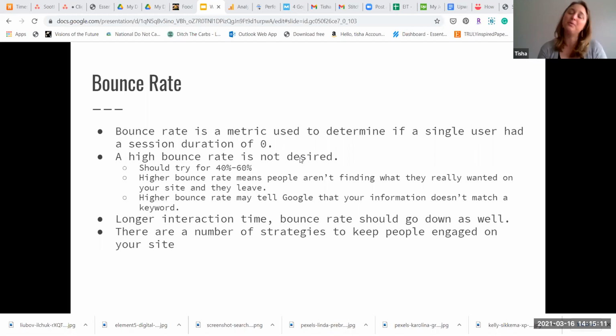And this is not somewhere you want to be 100%. You want a low bounce rate. That means people are staying on your site longer and are finding more things that are applicable. And there are some things you could do there that could really help keep people on your site longer as well.